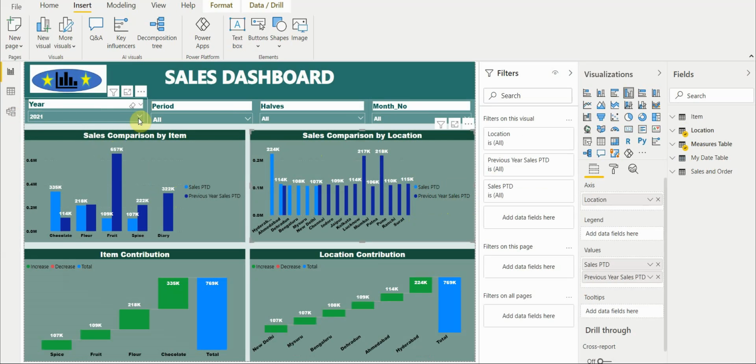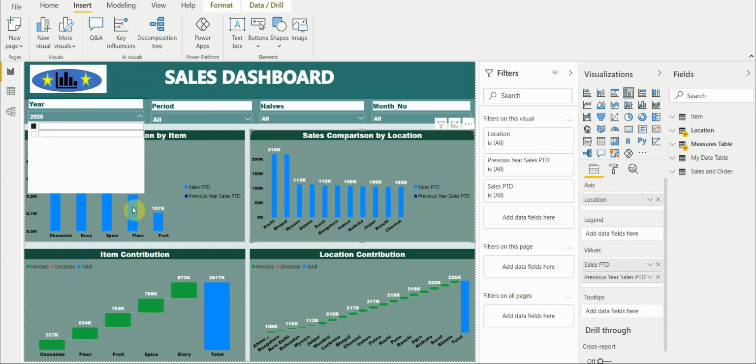Here, if I see for 2021, we had the previous sales as well as the sales PTD. If we go to 2020, you can see only blue lines here, which is the sales period, because we don't have a previous year here. We have 2020 and 2021 data only. So 2021 can show us the previous year sales, but 2020 cannot.